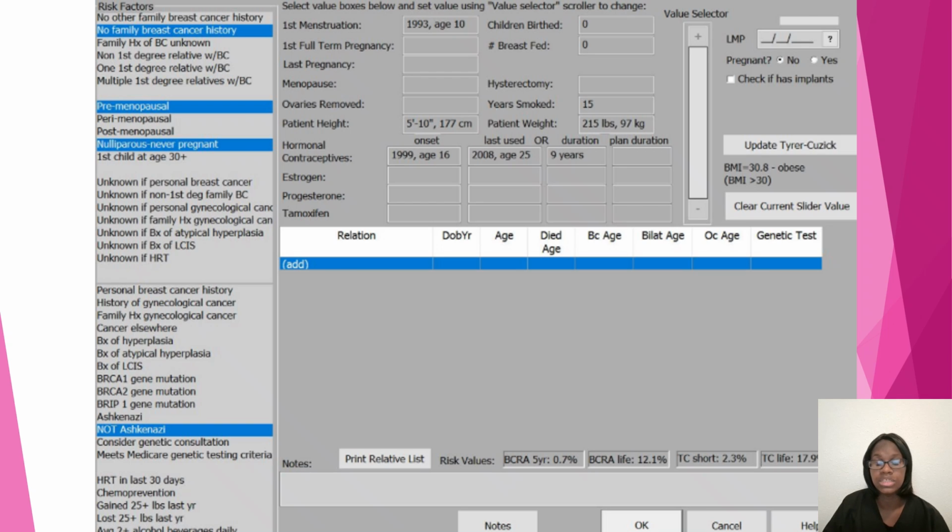So for relations, it gives you several options. Since this one didn't have family history, it didn't give me that option. But if you have to add someone, it gives you mom, maternal aunt, paternal aunt, sister, paternal grandmother, maternal grandmother. It gives you all that information. I think it even gives father, uncle, because men can get breast cancer too.